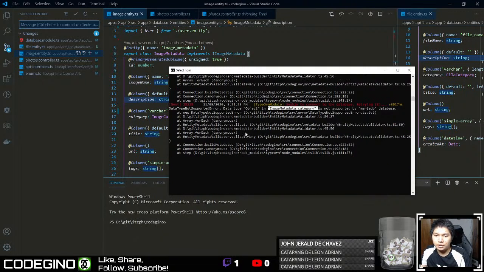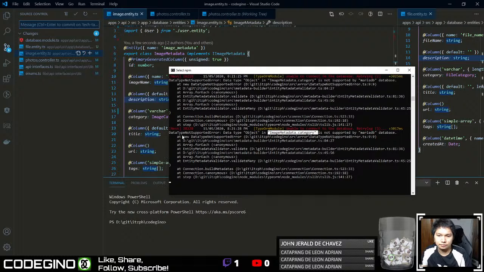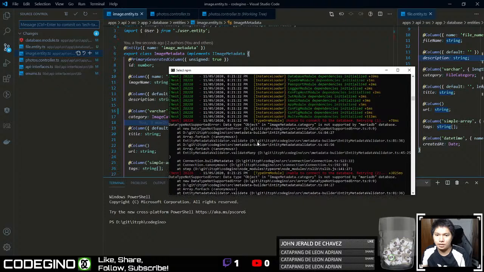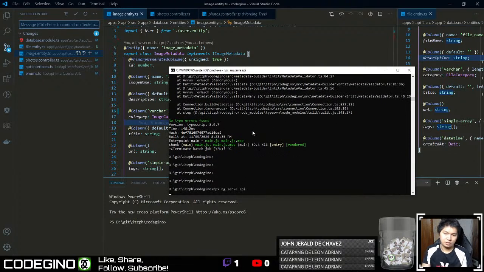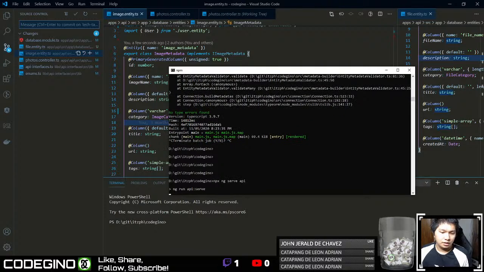Hey, work now, please. It's not compiling. Hey, compile. I don't like this restarting every time. It's wasting a lot of time.